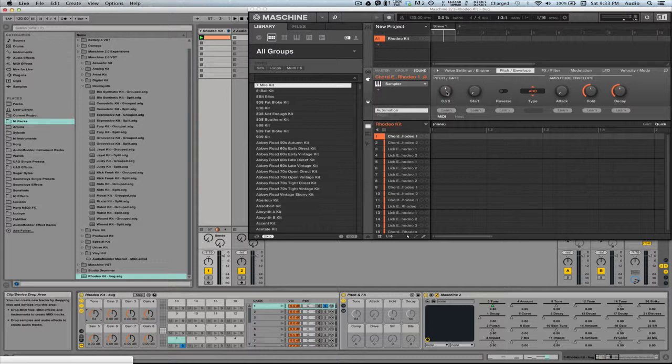So I'm not sure where the problem lies here. I have a feeling it's either to do with the way Ableton quantizes these parameter values or the way Machine quantizes these parameter values, and it's not able to return to a desirable state.